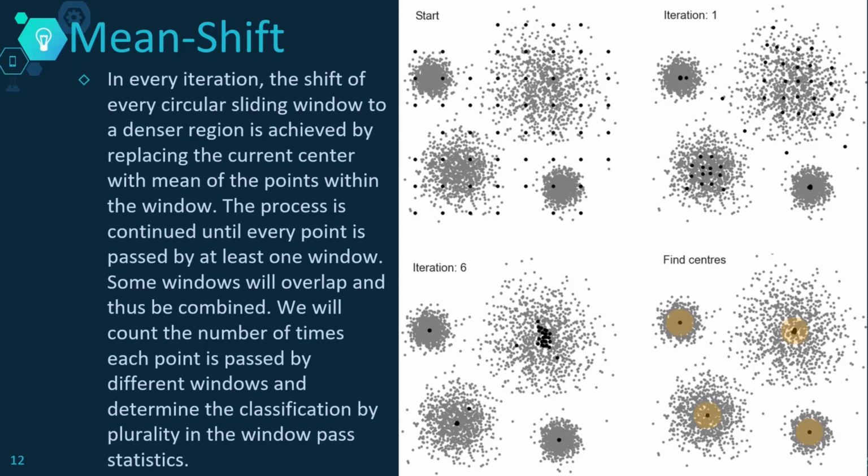The second one, also in the centroid-based clustering category, is called mean shift. For this one, it also involves an iterative process, and in every iteration, you can see that here we have different grid points. Every grid point is also a center. Every center is the center of a circular sliding window. And we will take a look at each of those sliding windows. So in every iteration, this sliding window will shift from one point to another point.